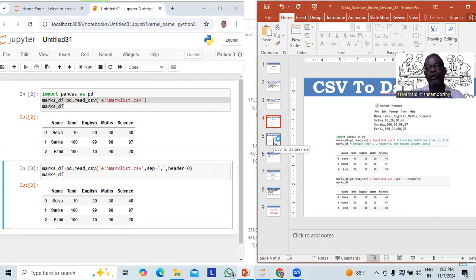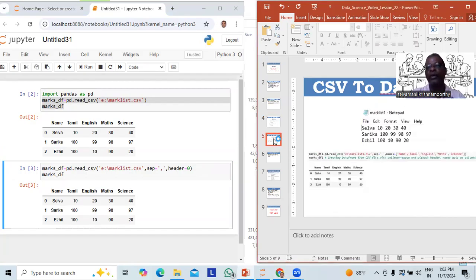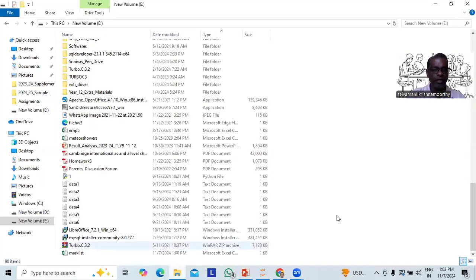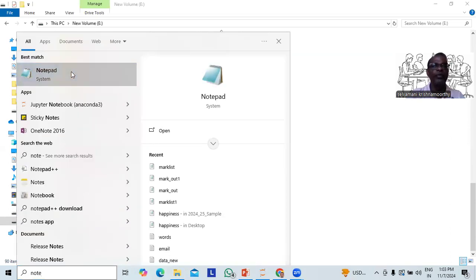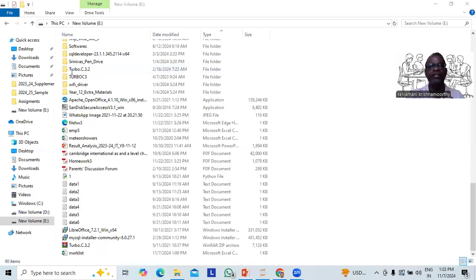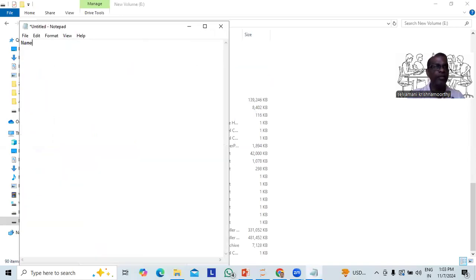Let us go for the second one. What will happen if my file doesn't have a header row and has a separator other than comma? Let me go to my E drive. Let me create one other CSV file that is called marklist1.csv. Name, title not needed.